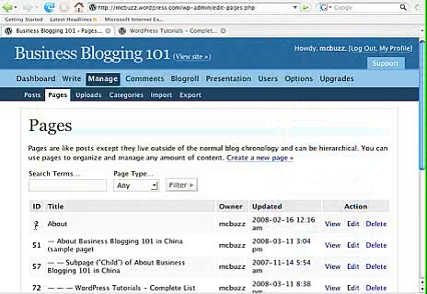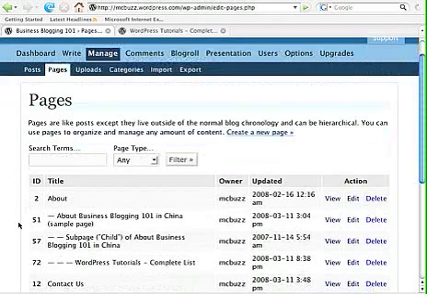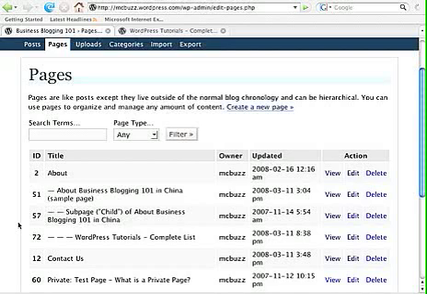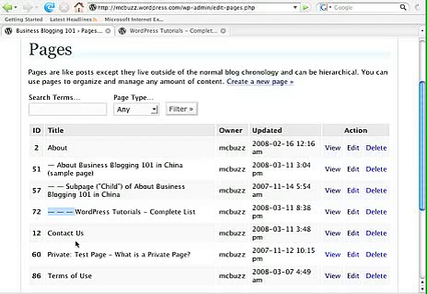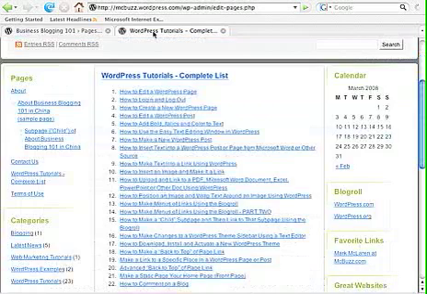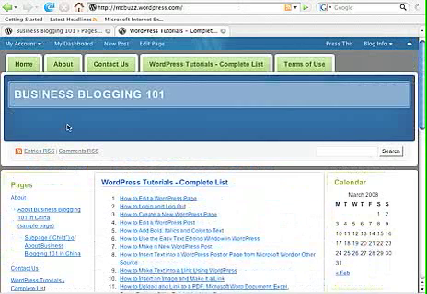Again, this is a review for those of you who have looked at part 2, but check it out. I'm going to show you what might be a better solution for some. Now we can see that the WordPress tutorials complete list has these 3 bars in front of it, and it's under the About page, and that means it's a subpage. Let's go see then what happens to that link in the navigation.